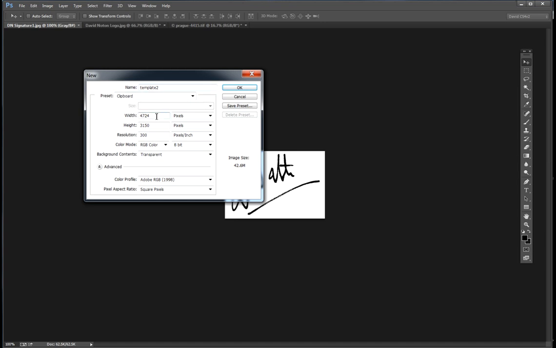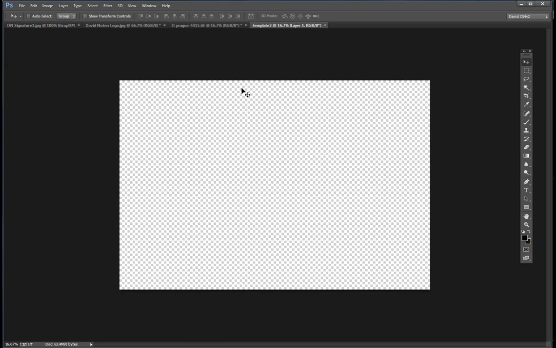and now we're going to need to set the size. So I set centimeters here, and I want it to be the size of the paper I'm going to print on. The exact size, I'm going to use A3 plus paper, which is 48.3 centimeters wide and 32.9 centimeters tall. Resolution 300 dpi. I'm going to keep the background transparent, and the color profile Adobe 98. Okay, click on that, and there's my template.